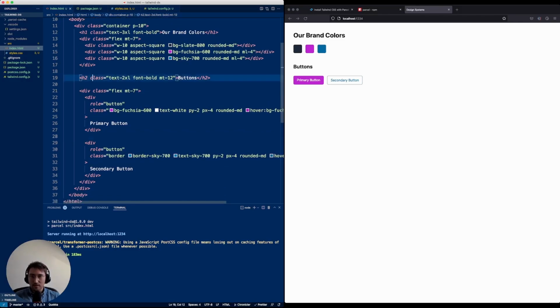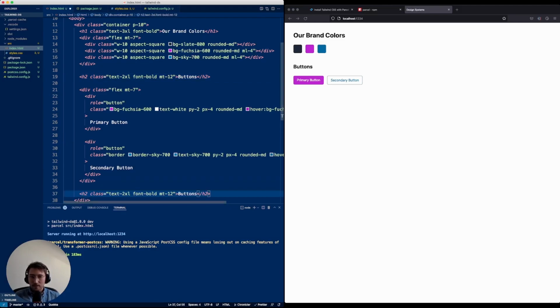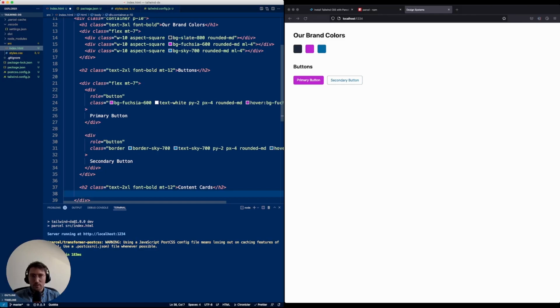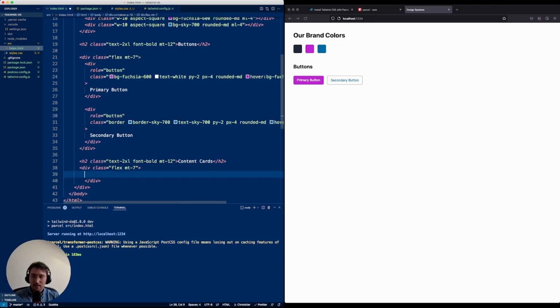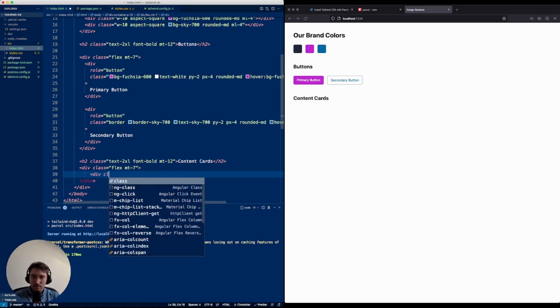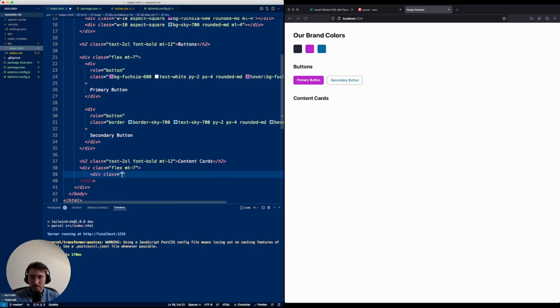So maybe let's just copy paste this one and then go content cards. And then what we want to do is have something like shadowed content cards, which just simply show padded text. So we'll use the div class flex again to show them next to each other, horizontally. And then within this container, we are going to create a new container, which is our content card container.